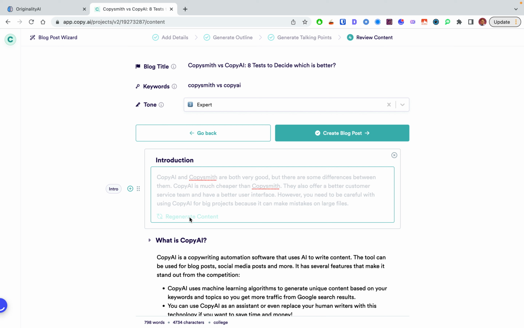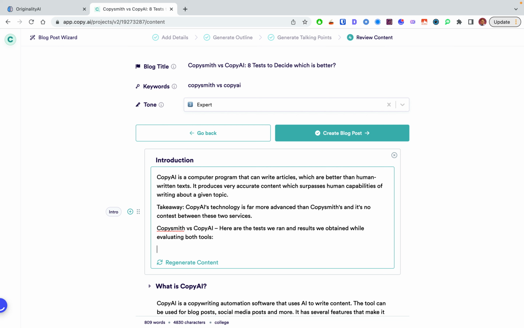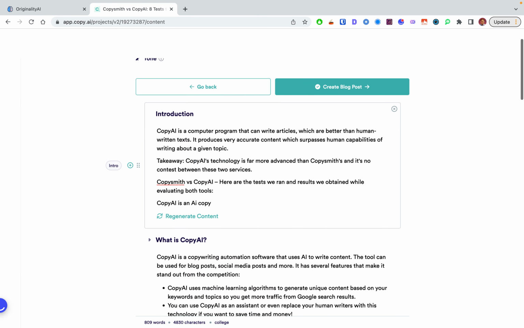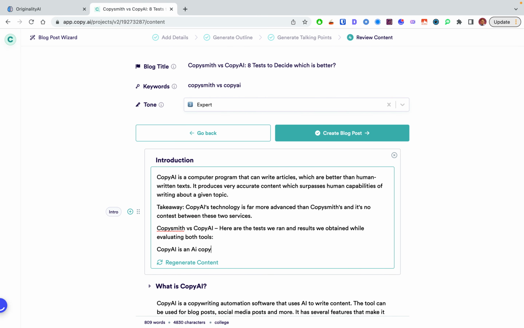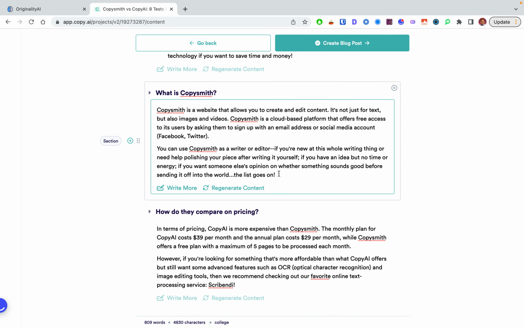So they created something. You can even add stuff in here, right? Copy AI is an AI copywriter. My point is, you can change it however you want, and it basically creates a full article for you. A 2,000-word article, 1,500 words, whatever you want, and you can ask it to keep generating more, right?